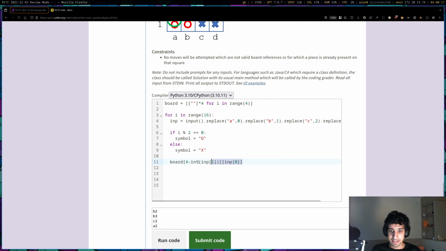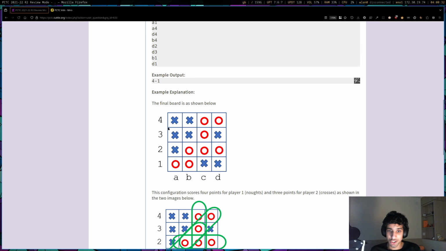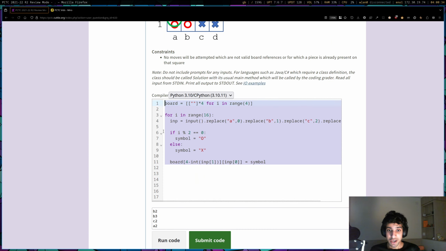And so this is the position in our board where we want to add our symbol to. And so let's just say that is going to be equal to symbol. And so really, after a whole 11 lines of code, we've only just finished processing our entire input to create this noughts and crosses board, which is part of what makes this question so difficult. But yeah, you can print this out if you want to really verify that the board is correct.